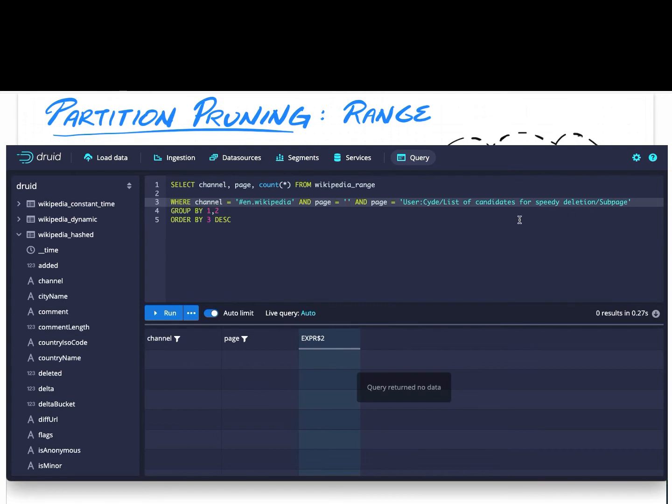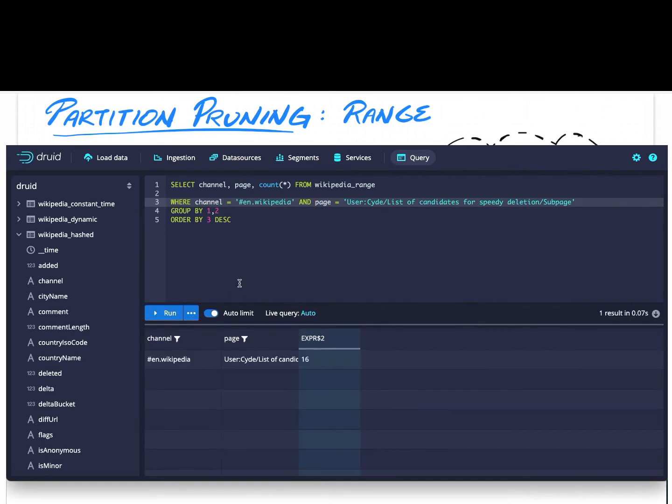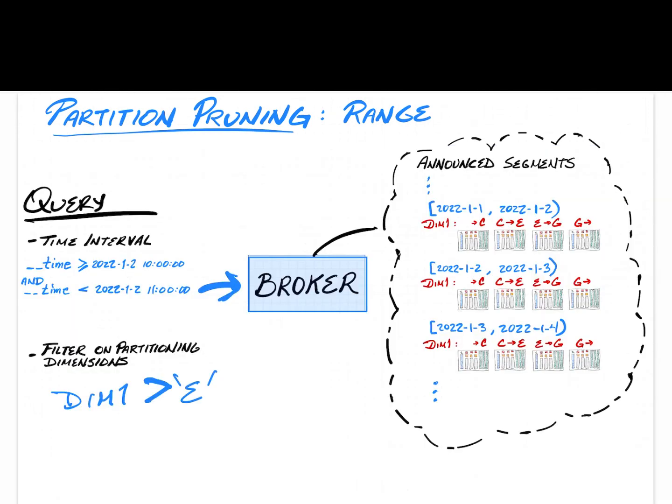Oh, I messed up the where clause there. Let me fix that. Let's remove that other condition, add the and, and let's try that again. Okay, so now we get the single value. That's what we expected, and we see it reads from a single partition. So again, if you're filtering on equalities with all of the partitioning dimensions, you will get a single partition in either hashed or range partitioning.